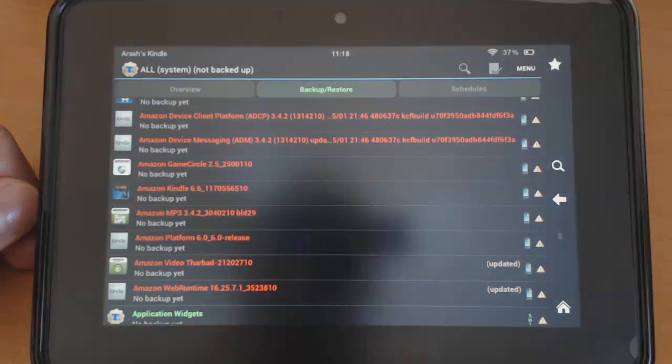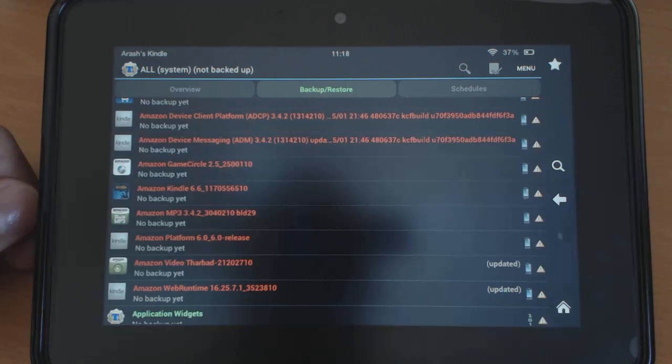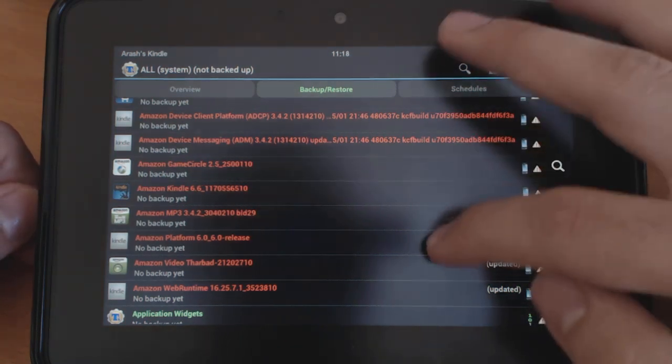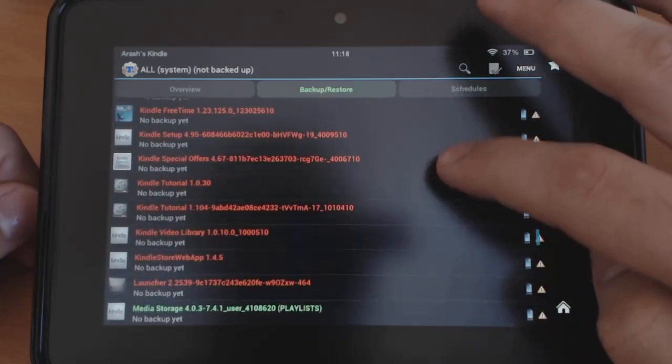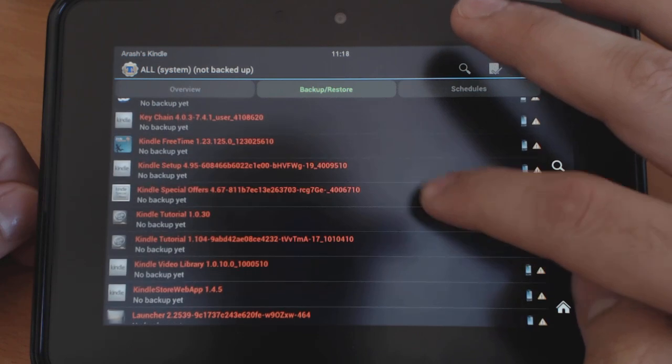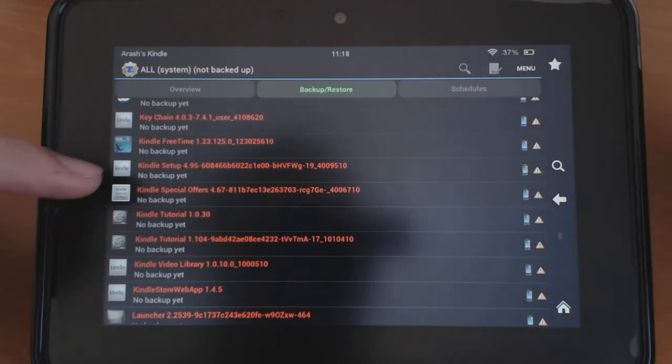And so what you're going to want to do is go down and find this app, the Kindle software, the ad app. Let me make this a little easier to see here. So if you go down, it's going to be under Kindle special offers. I don't know if you can see it, but it says Kindle special offers right here.